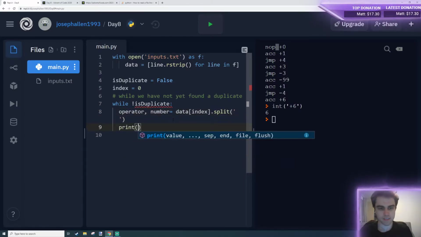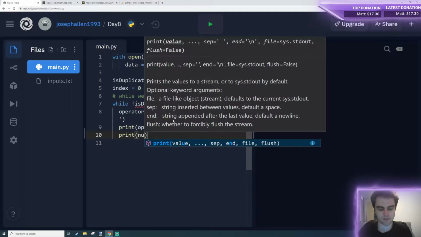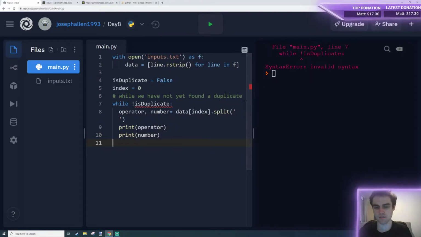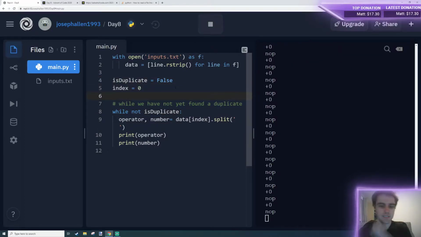So now we can print operator, and print our number, and we should get... oh, I keep writing JavaScript. While not is duplicate. Can't use that. Okay, and it will just run forever. So let's make sure we end it for now. Let's just say is duplicate equals true.